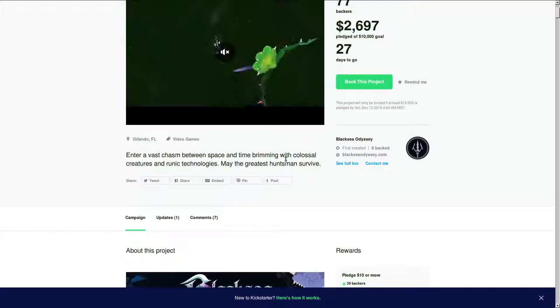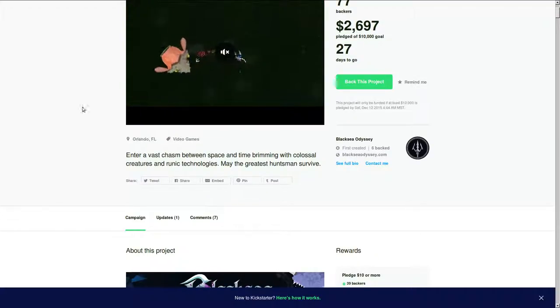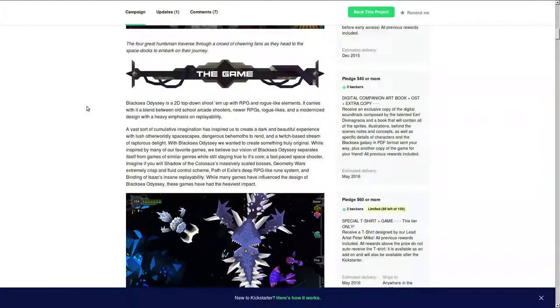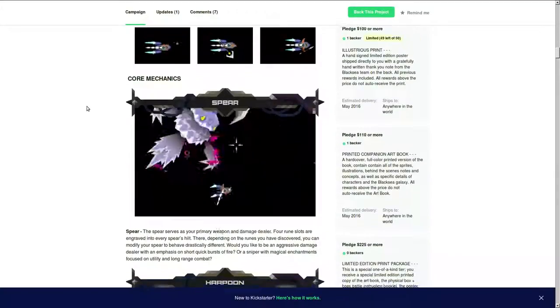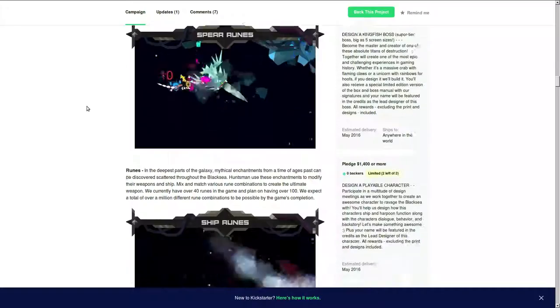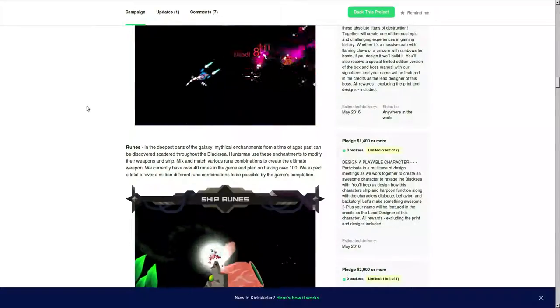Enter a vast chasm between space and time, brimming with colossal creatures and runic technologies. May the greatest human survive. Yeah, this is looking like it's going to be pretty good. Can't wait to play it. So yeah, there's their Kickstarter, still going on if you're watching this relatively recently. But anyway, on to the game.